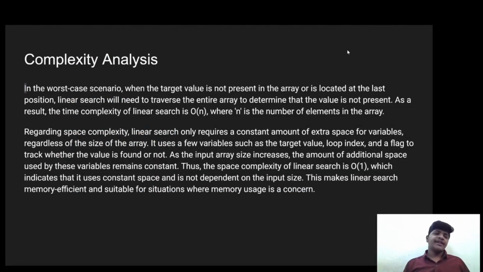Previously, we executed a code example for linear search. But in linear search, we face some complexities. Let us discuss what the complexities are. In the worst case scenario, when the target value is not present in the array or is located at the last position, linear search will need to traverse the entire array. As a result, the time complexity of linear search is big O of n, where n is the number of elements in the array. Regarding space complexity, linear search only requires a constant amount of extra space for variables.